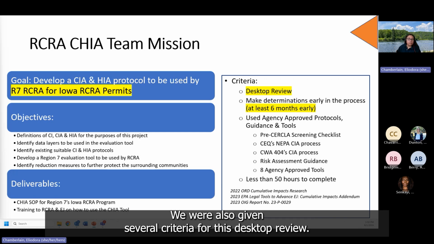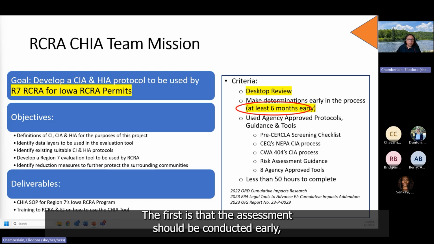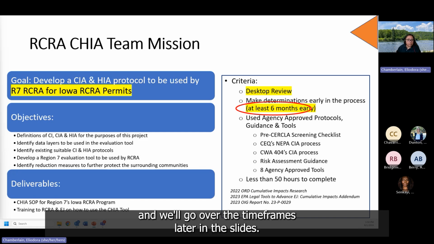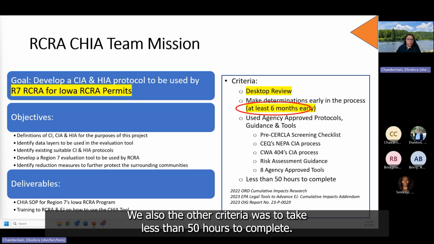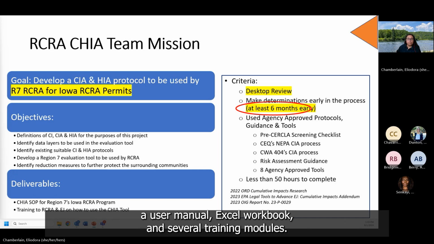We were also given several criteria for this desktop review. The first is that the assessment should be conducted early, meaning 6 months prior to permit renewal or application, and we'll go over the timeframes later in the slides. The other criteria was to take less than 50 hours to complete. As a result, we developed a standard operating procedure, a user manual, Excel workbook, and several training modules.